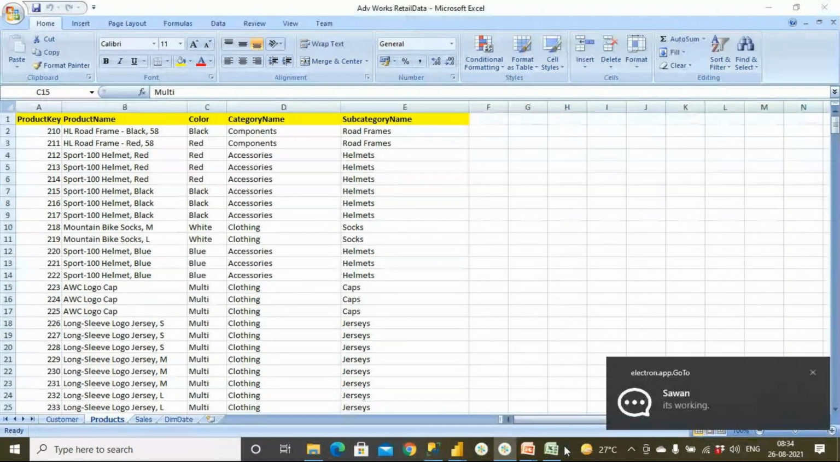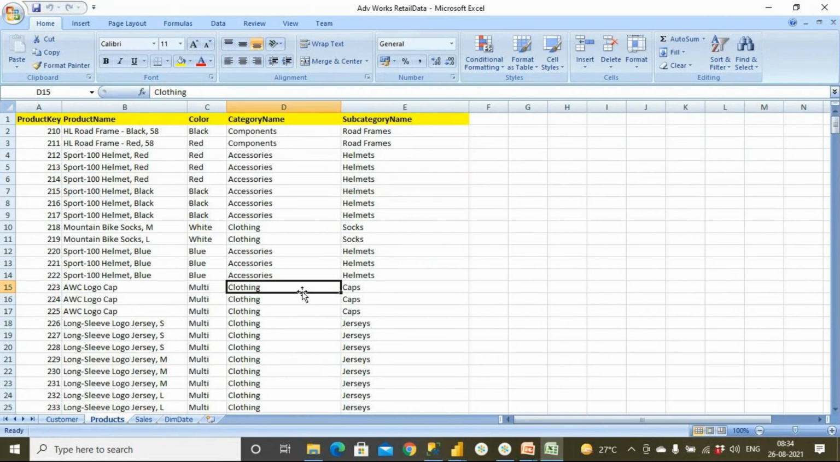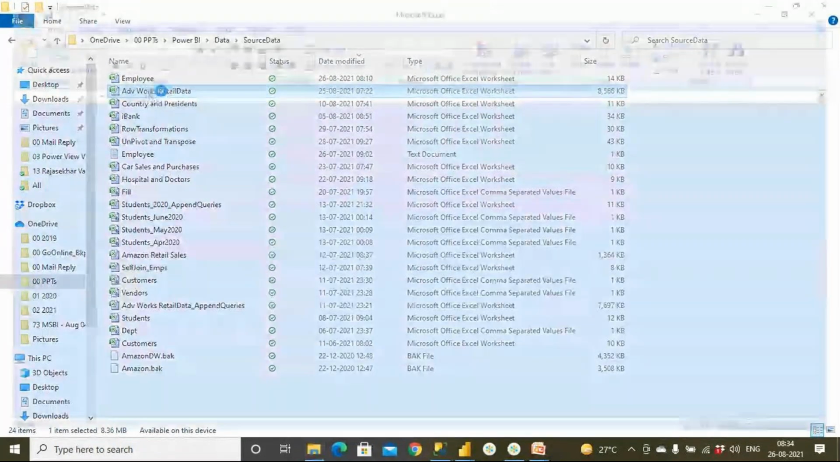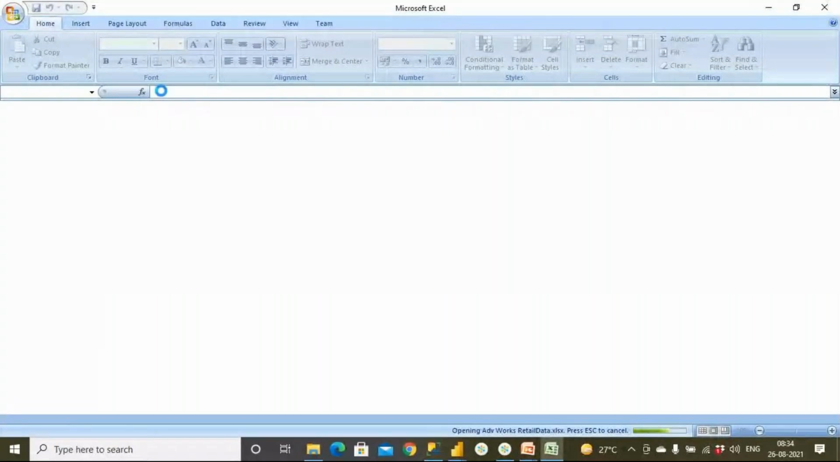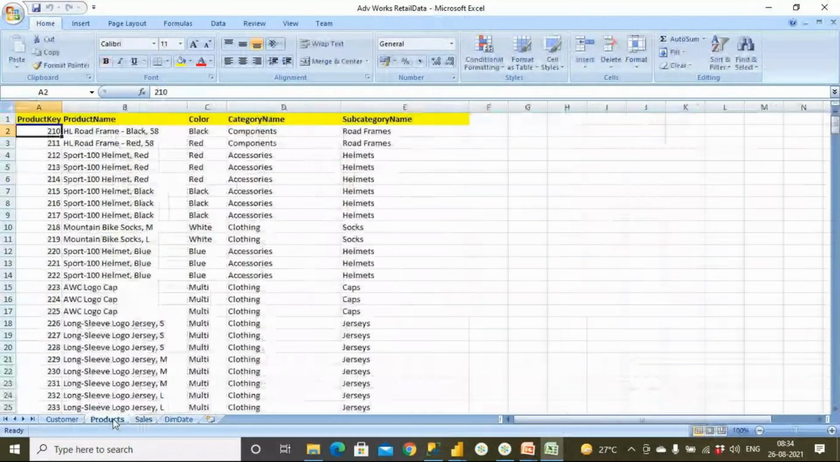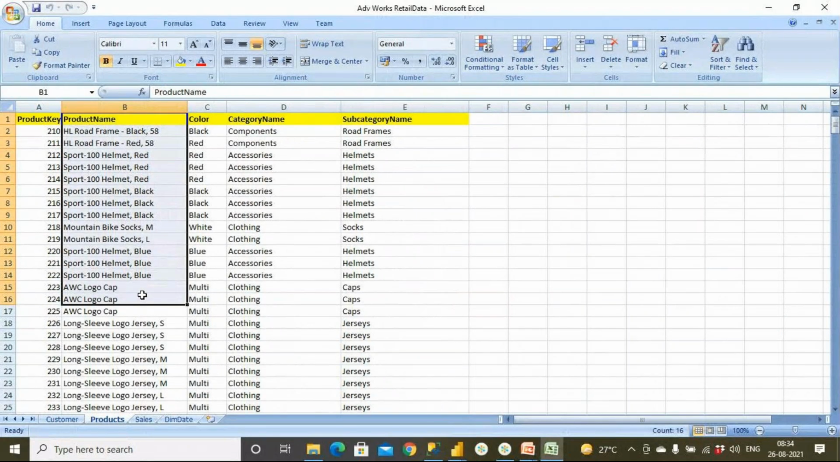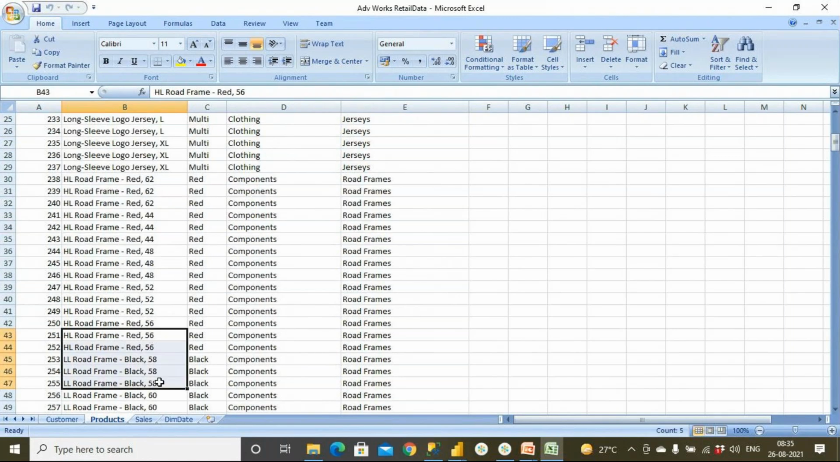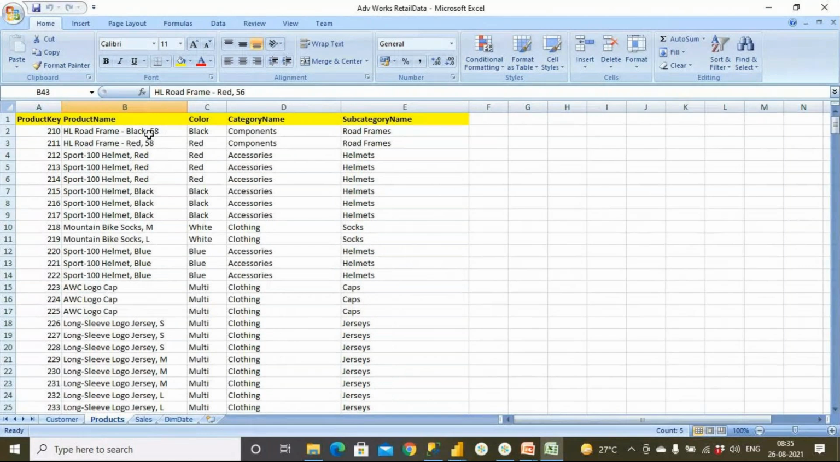Okay, that's fine. Good. So now I have this product, which table am I talking about now? I'm talking about Adventure Works retail data. This is the file you already have, right? Now we have a lot of data in this. Sales data we have, products data we have, customers data we have. Let me go to the products table. You have a product name, like logo cap, like road frames, and a lot of things are available. And what is the product color? Black color, red color, or sometimes white color, blue color, multicolor, right?